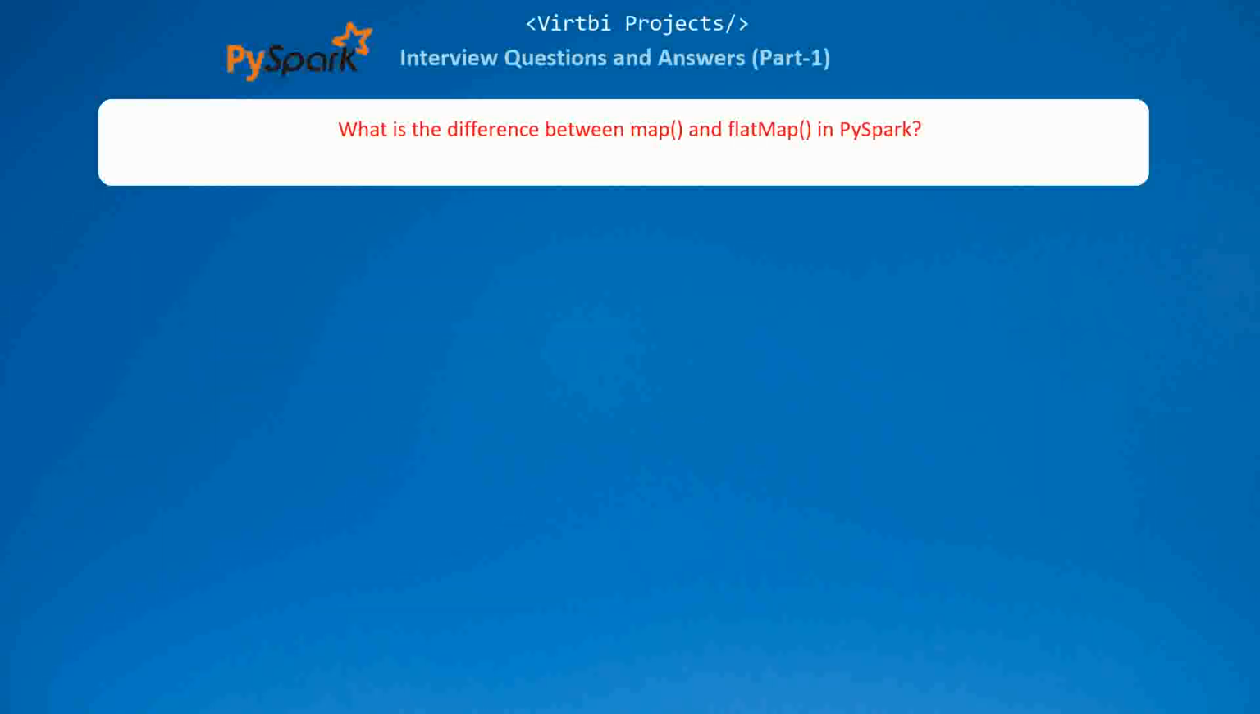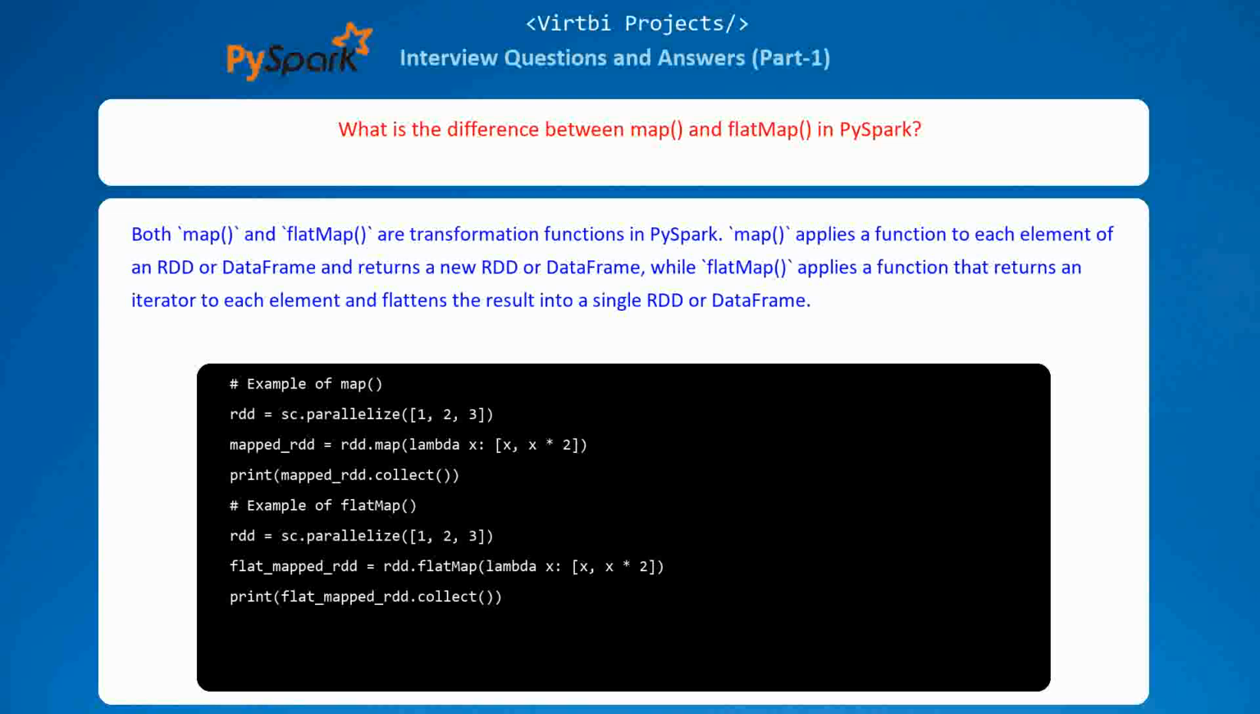What is the difference between map and flat map in PySpark? Both map and flat map are transformation functions in PySpark. Map applies a function to each element of an RDD or data frame and returns a new RDD or data frame, while flat map applies a function that returns an iterator to each element and flattens the result into a single RDD or data frame.